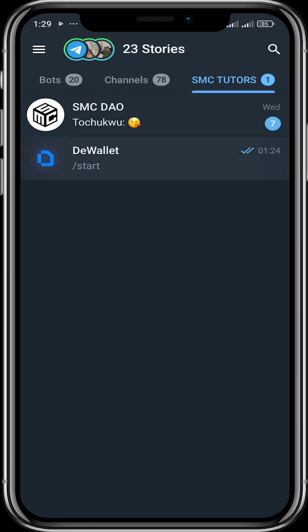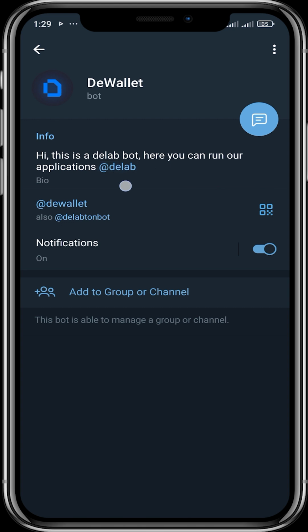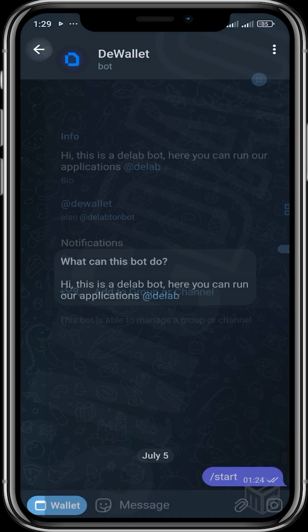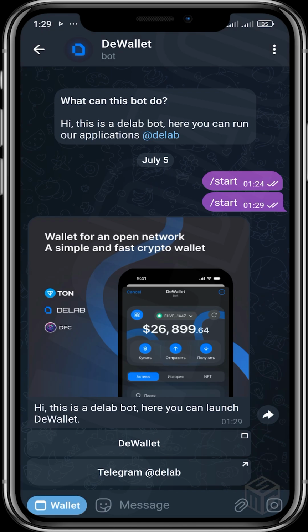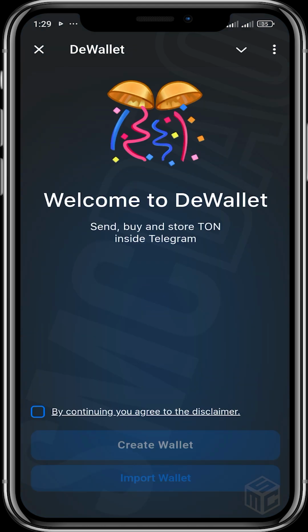Here, we're going to head over to the bot. Make sure it is DLab. It is made by DLab, and the username is DeWallet or DLab Tron bot. You click start, tap DeWallet, click start, and it just loads up like any regular Telegram app.